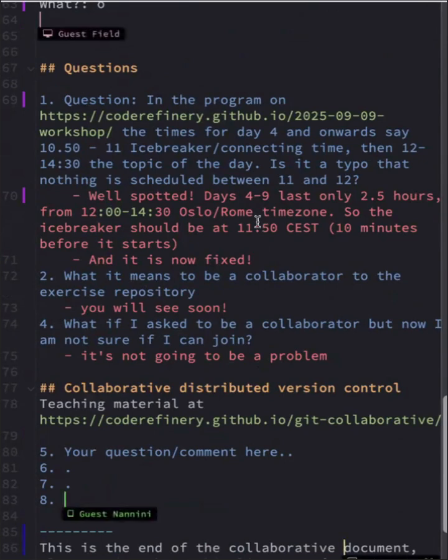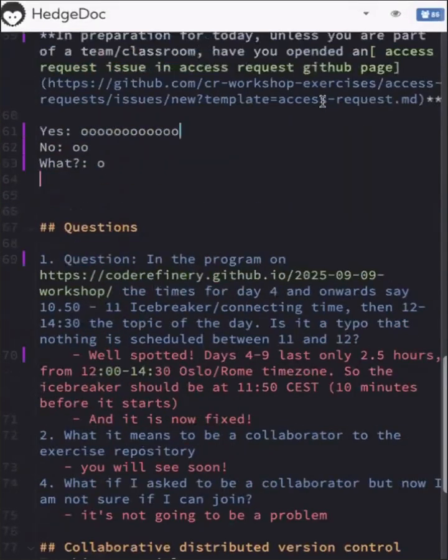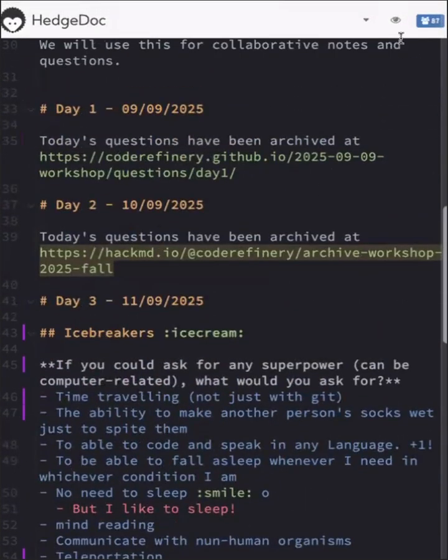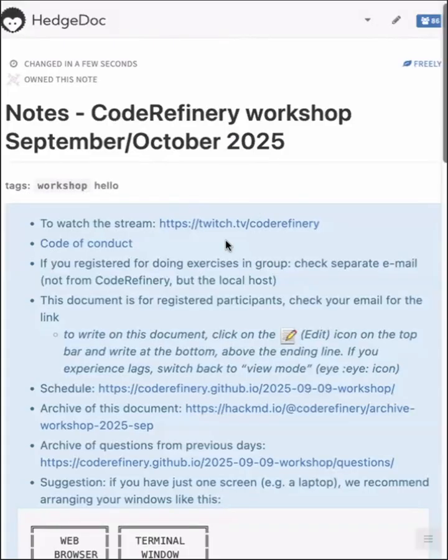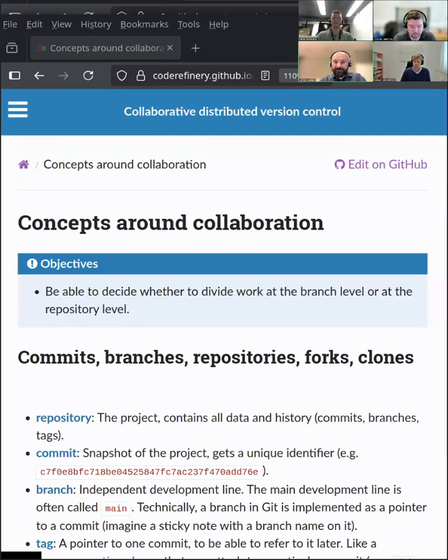This will be the main interface so that everyone can ask and answer at the same time. You can answer somebody's question, give your comments and feedback, and so on. But I don't want to steal precious time, so I switch back. I click on the eye, which is also good because in this rendered mode, it's lighter for the server. So we can get the webcams back, and I think Gregor is starting with the screen share, and enjoy day 3 of the Collaborative Git CodeRefinery workshop.